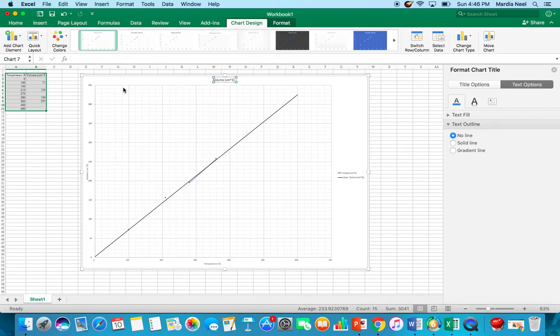So it says on our information that the data in the table below were obtained from an experiment conducted to find out how the volume of a gas changes when its temperature changes. So my title is going to be how the volume of a gas changes when the temperature changes. All right, so now I have all the elements of a graph I have to have.